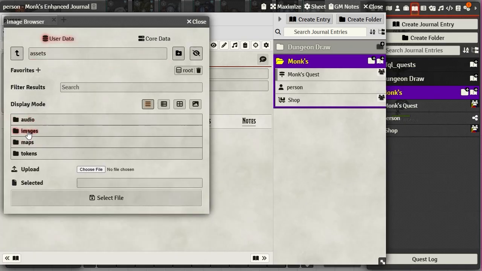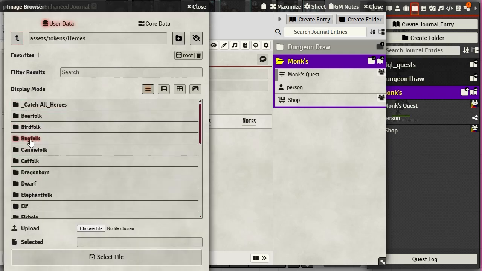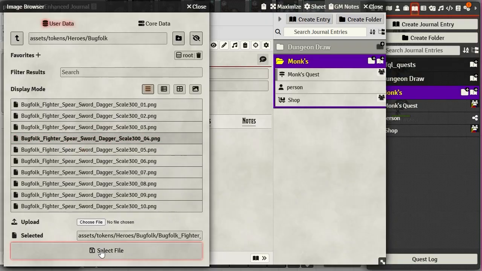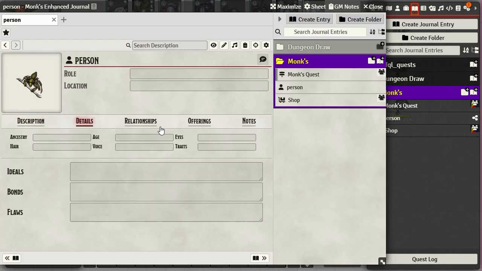I don't know if I have any good images. That's tiles. Do I have any portraits? Maybe a token. Let's just grab a random bug folk or something. Select. So here you can put in a portrait. You can give their role, their location. You can give a description. Then under details, you can add the ancestry, all that stuff. So you can keep track of it.